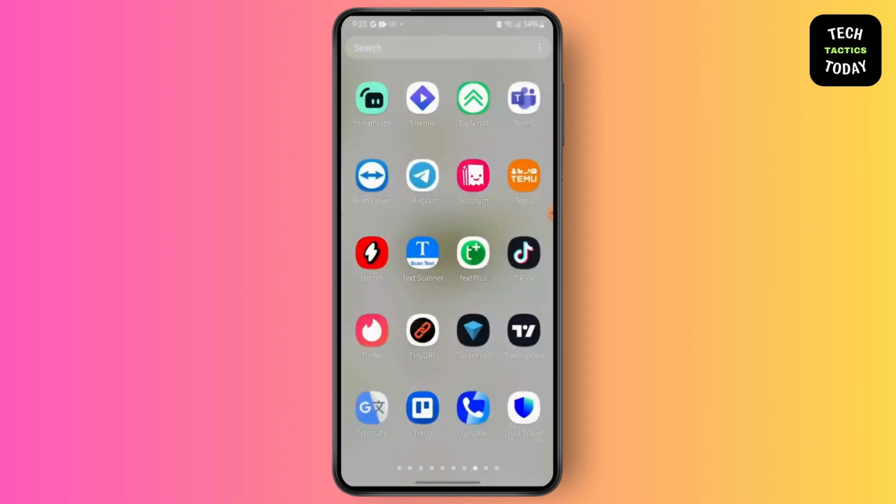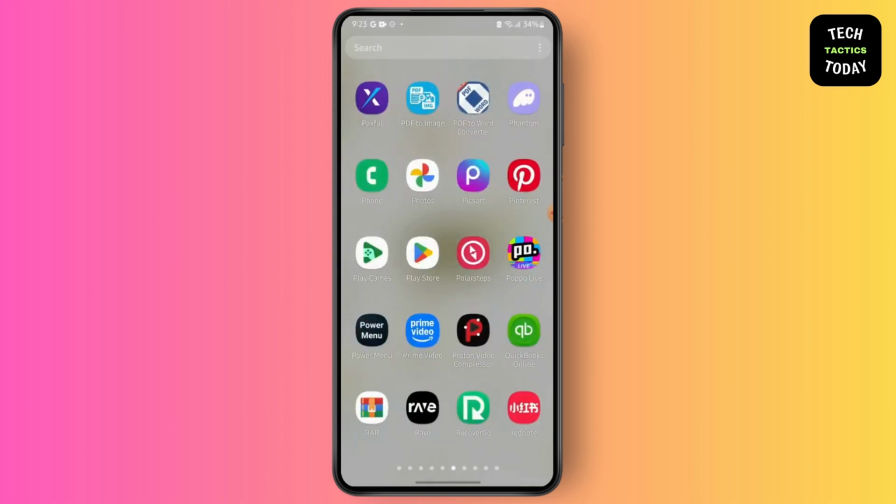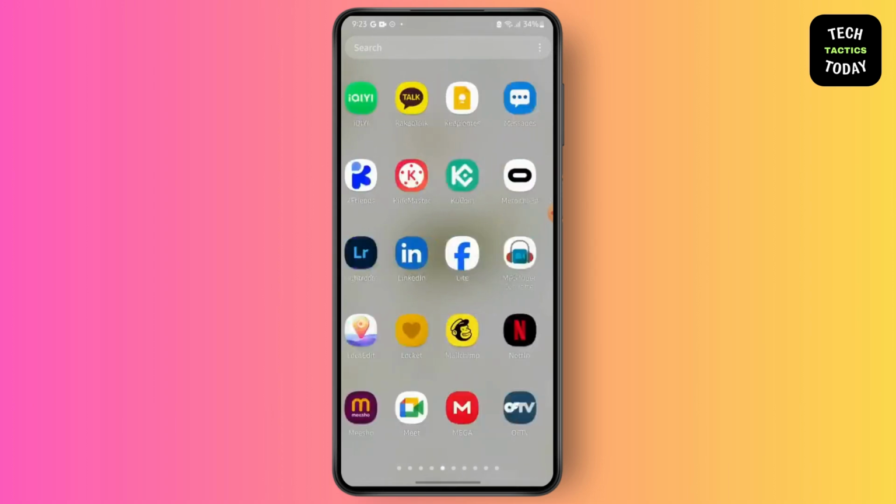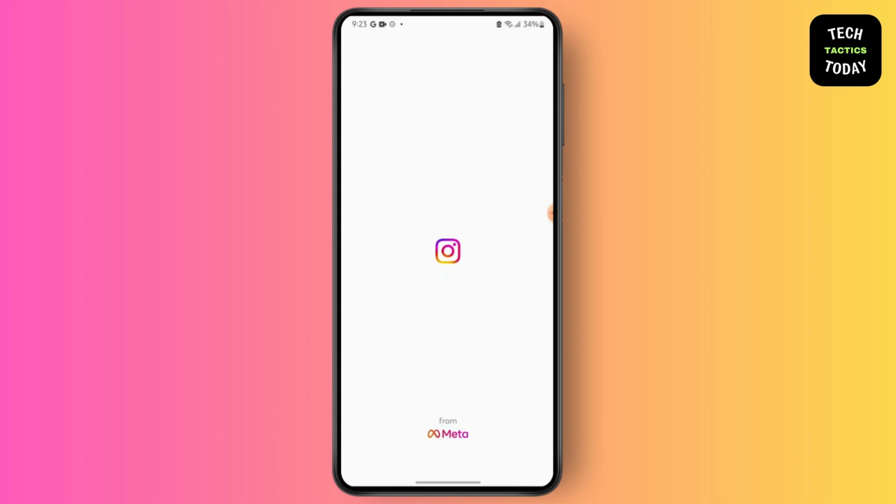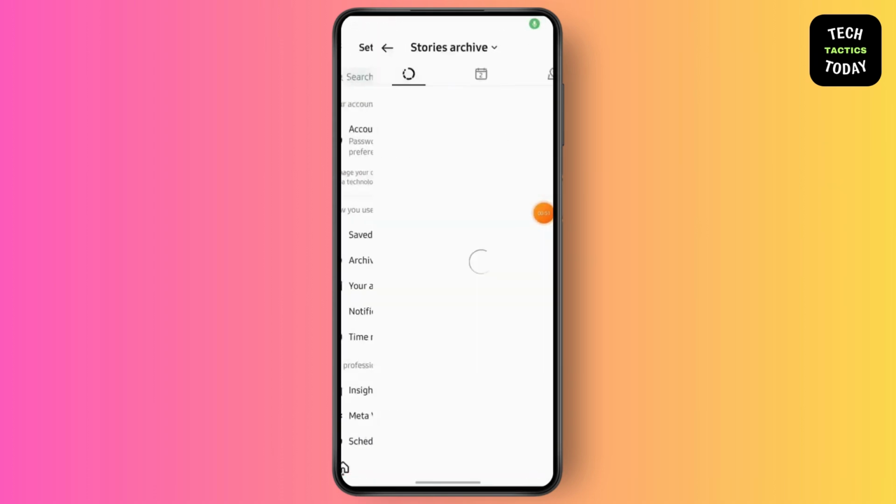So first, launch your Instagram application. Then tap on your profile icon from your bottom right corner. Next, go to the menu bar from your top right. After that, you will see an option of archive over here. Simply go to archive.